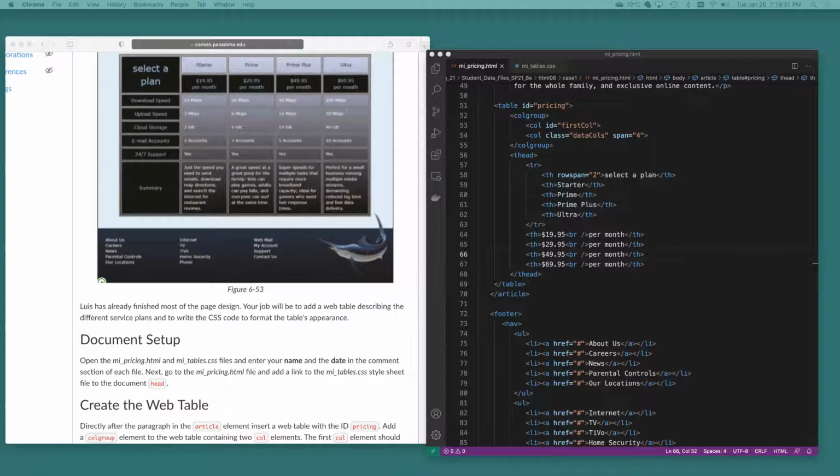Okay, let us add a T-body row group element. All right. In each row within the group, add a th element, table head element containing the text shown in this figure and 4 TD elements containing the data values for each plan.